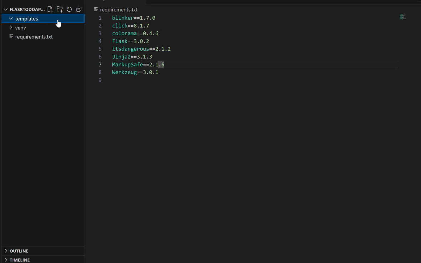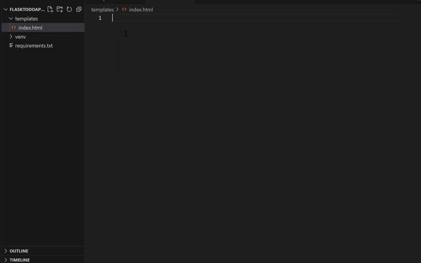Within this templates folder, we can create a new file, index.html, then we press enter. We are going to build the user interface for our to-do application.